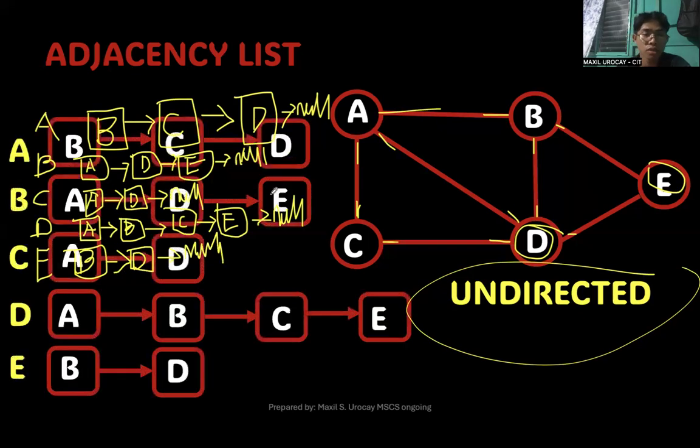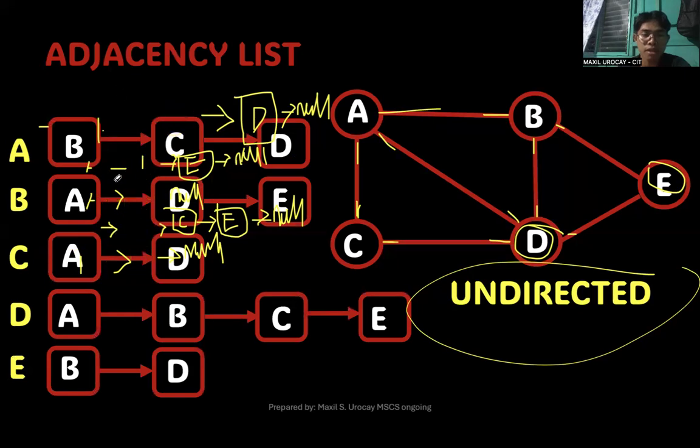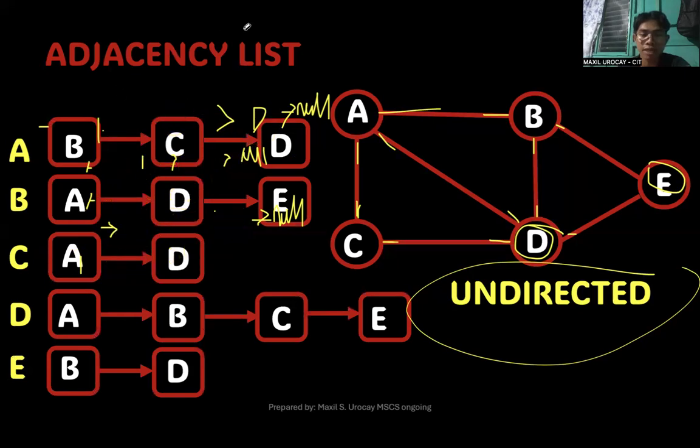Just to recap, in that particular graph right now, this is the adjacency list. I wasn't able to put the null here, but make sure that the last node must also point to null, since that is how a linked list works.